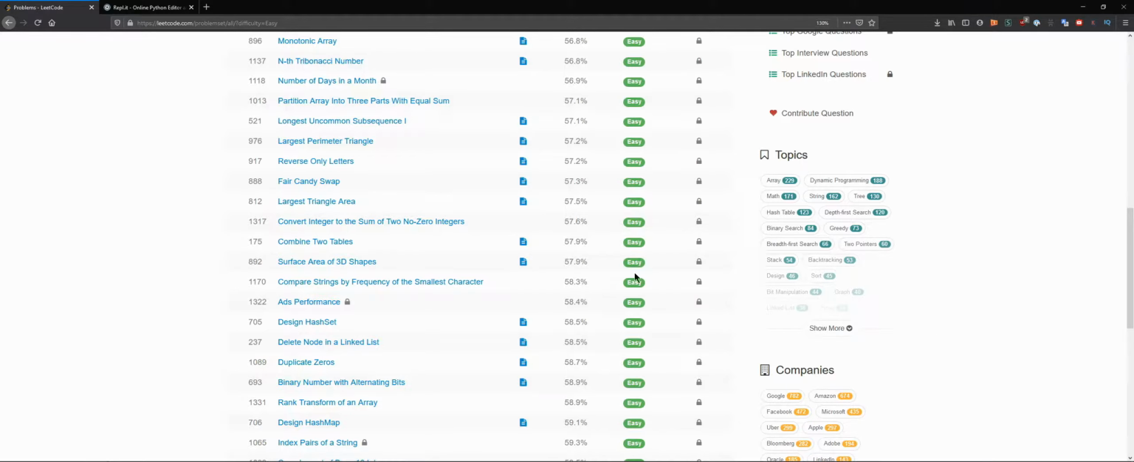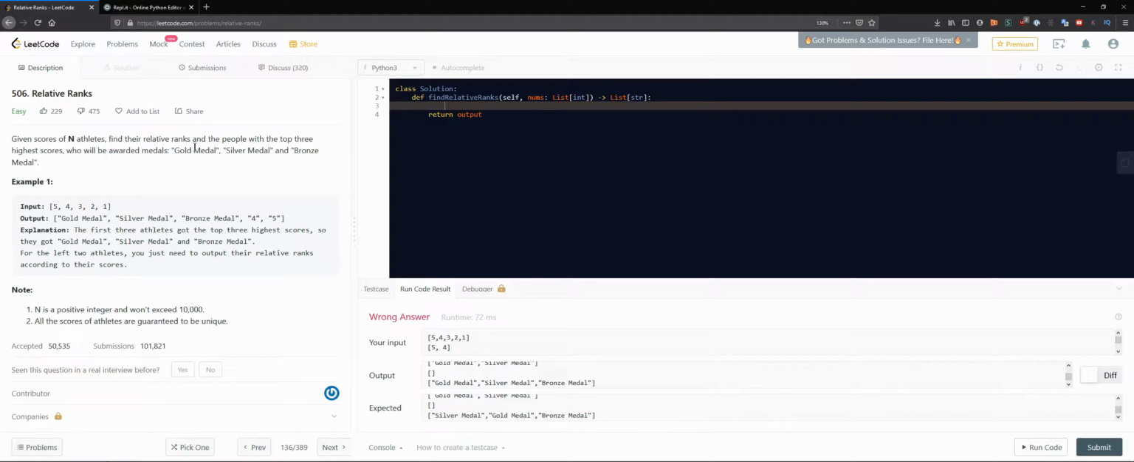Let's jump to another question. Relative ranks. Sounds interesting. Okay, so the question is called 506 relative ranks. Given scores of n athletes, find their relative ranks and the people with the top 3 highest scores, who will be awarded medals: gold medal, silver medal, bronze medal. So basically, given n athletes, find their relative ranks and the people with the top 3 high scores, who will be awarded medals.